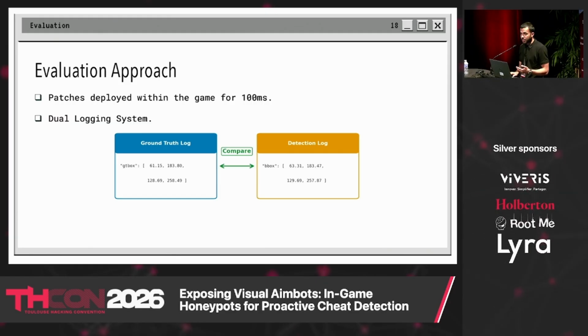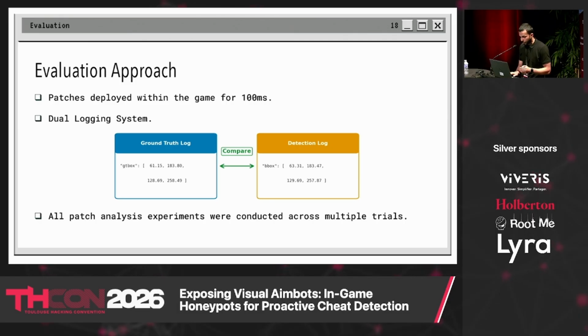And then we can see whether or not this patch actually triggers the visual aimbot, and also look at its localization as well. All patch analysis experiments were conducted for many trials across different runs, across different settings, and we report the average of it.